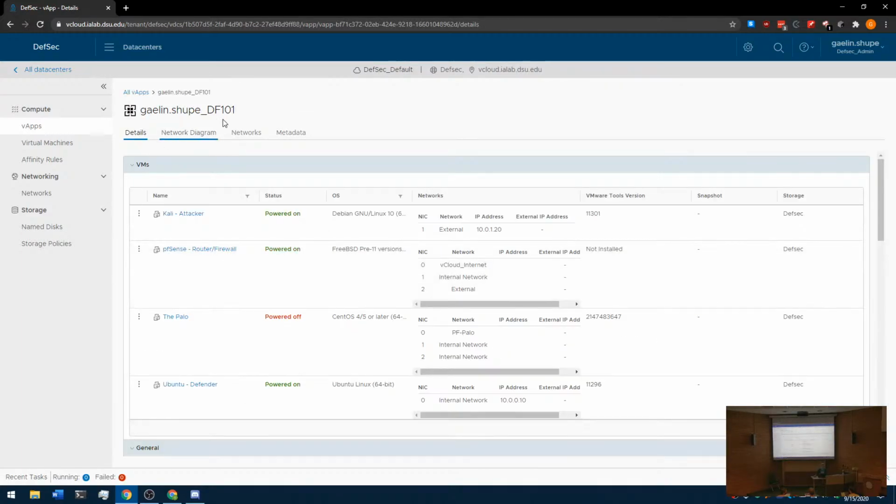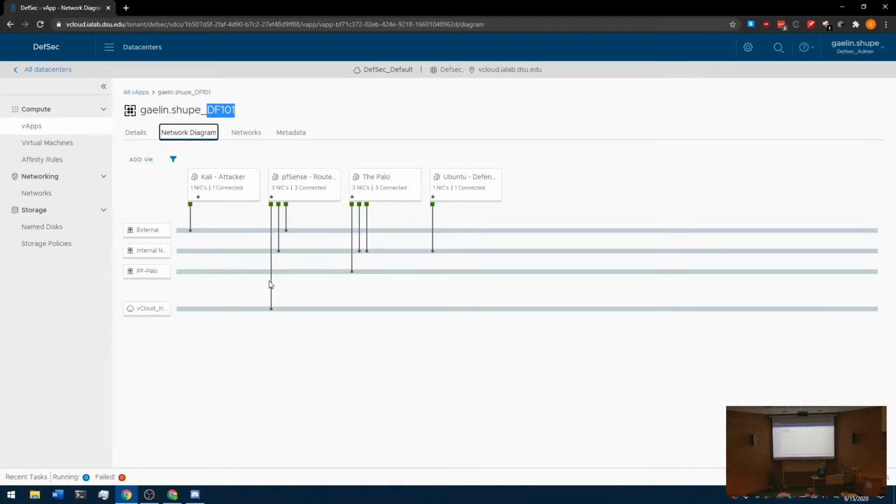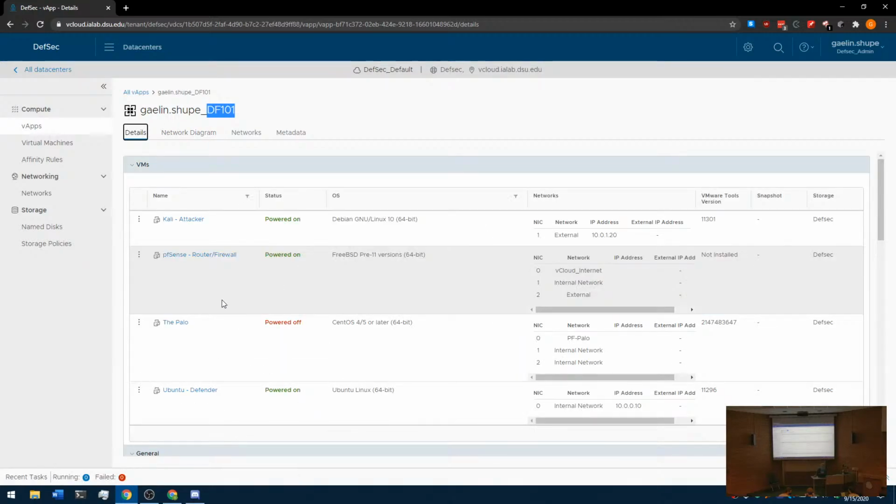I set up a little environment here, so it's going to be your name, DF101, and I have a few boxes on it right here. So we have pfSense, which is acting as a router, and then we have an Ubuntu box and a Kali box. Kali is going to be that attacker, and Ubuntu is going to be your defender on your network. And then pfSense is just the router. We're not actually going to be getting into pfSense today. That's going to be a whole other topic.